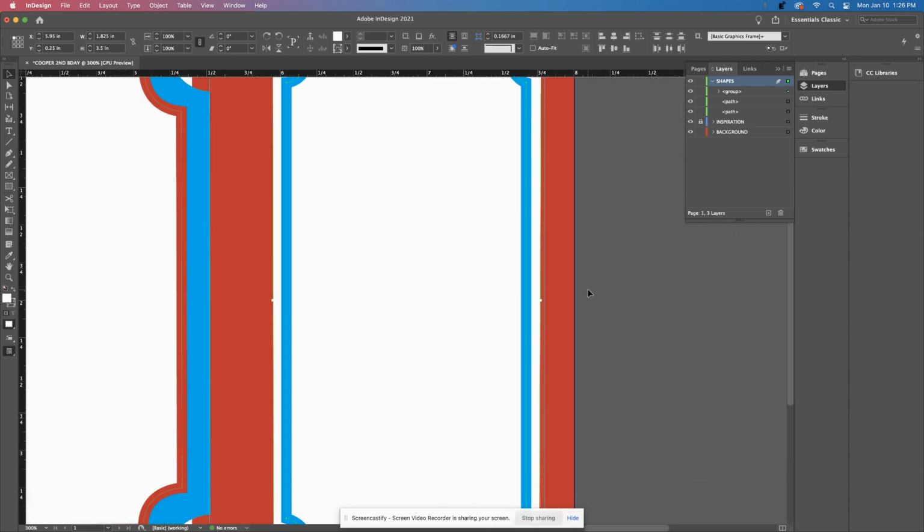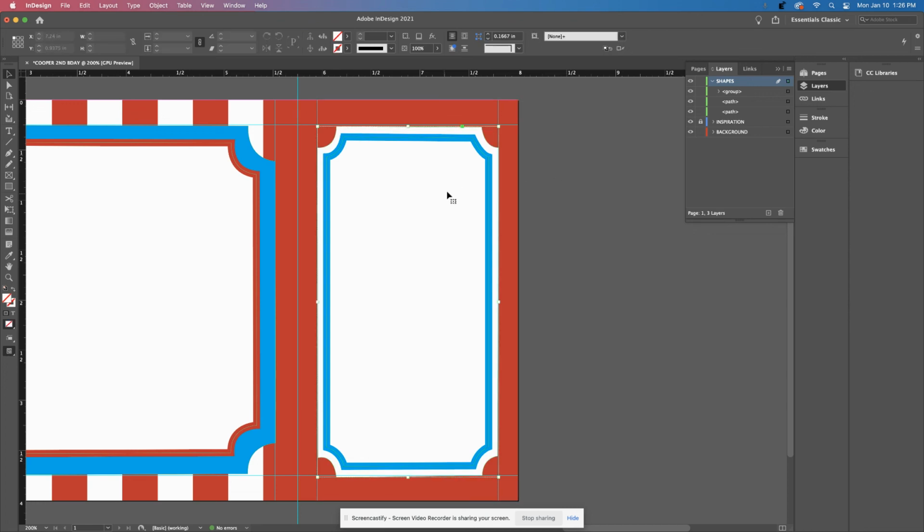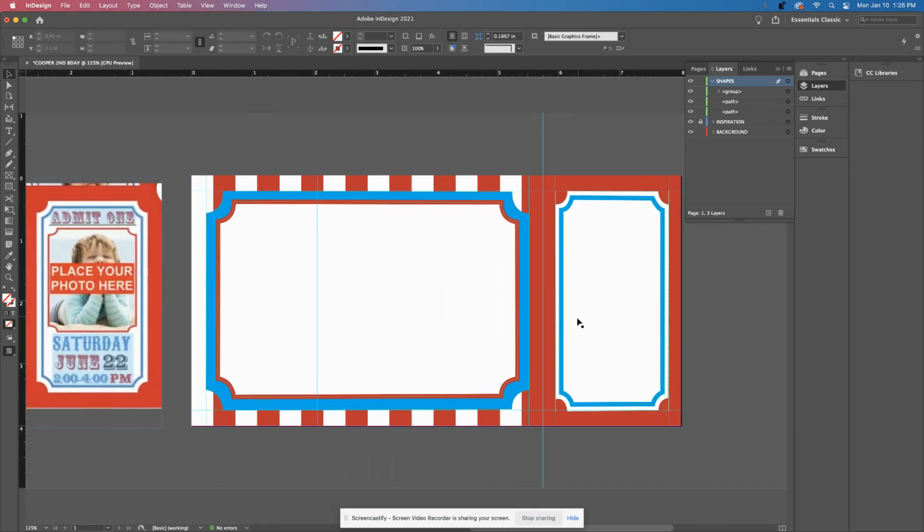I'm going to zoom in to make sure I'm hitting where my guidelines are that we created in the last assignment. All right. And we are crooked. Great. All right. So I'm going to get that. There we go. All right, so now we have our shapes.